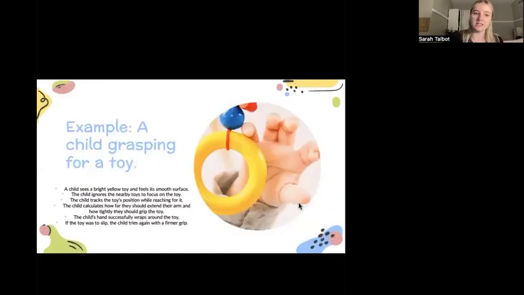To illustrate this, I have an example: a child grasping for a toy. A child sees a bright yellow toy like the one in the image, and the child feels its smooth surface. This would be the sensory input, as the visual and tactile inputs allow the child to perceive the object's size, shape, and distance. The child ignores nearby toys to focus specifically on the yellow toy. This would be the sensory memory, as it temporarily holds this information, filtering out any irrelevant stimuli around them.